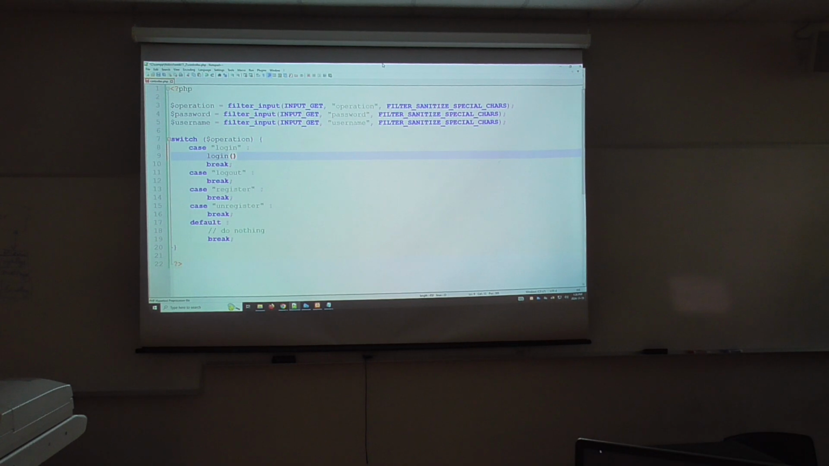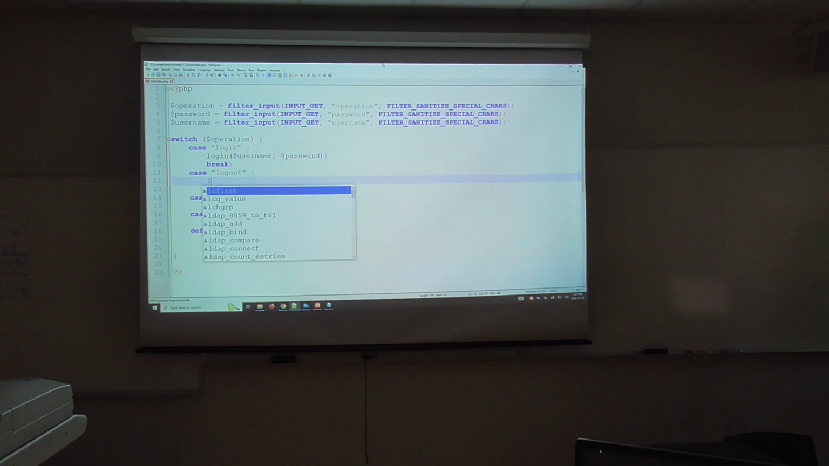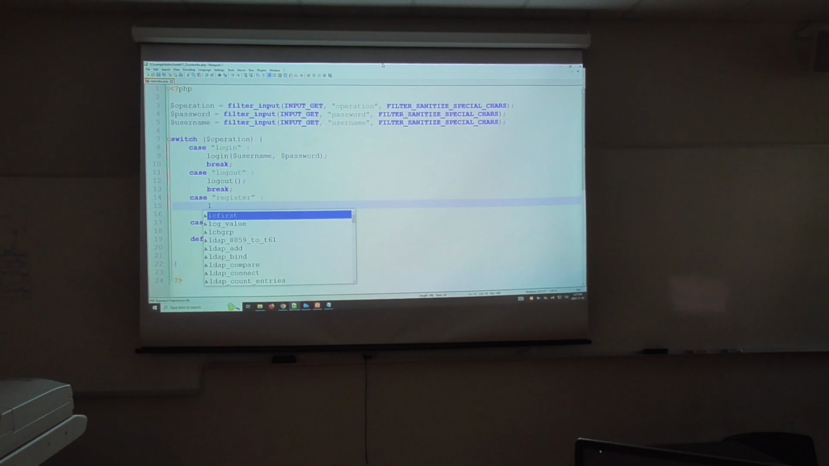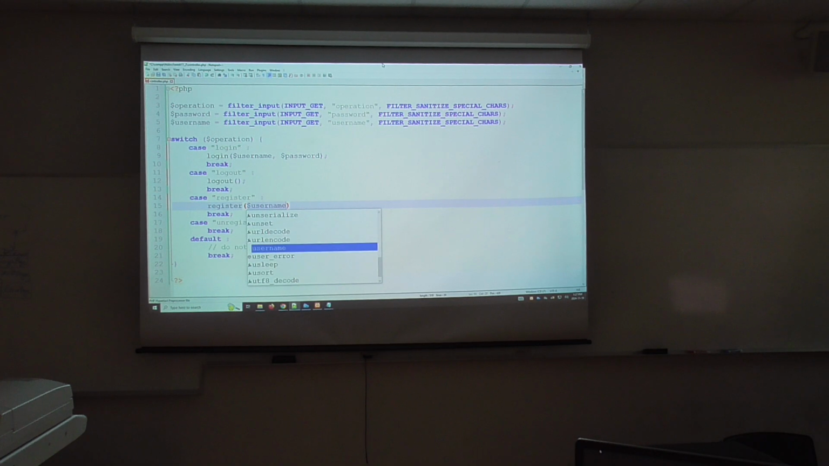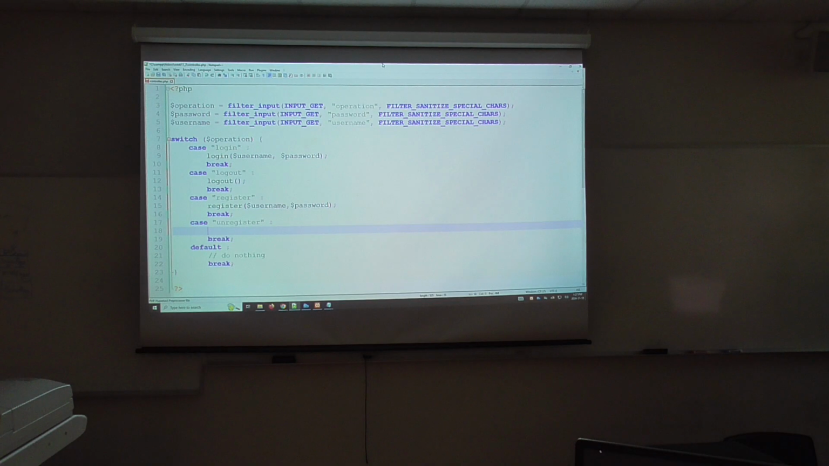There we go. Login requires username and password, obviously. Does logout require username or password? No. Nope, requires nothing. Does registration require username and password? Yes, it does. Registration, or register, should be a verb, right? Yeah. Register. There we go. Username, password. There we go. And unregistering.